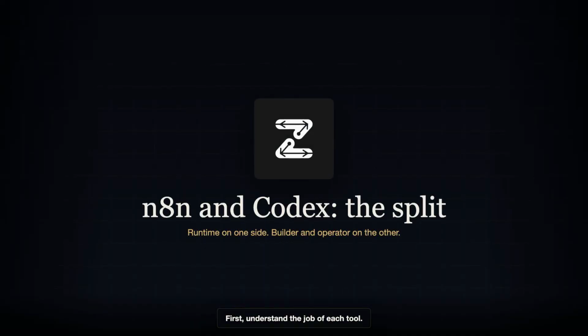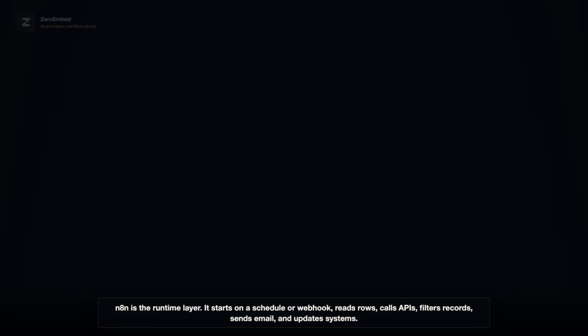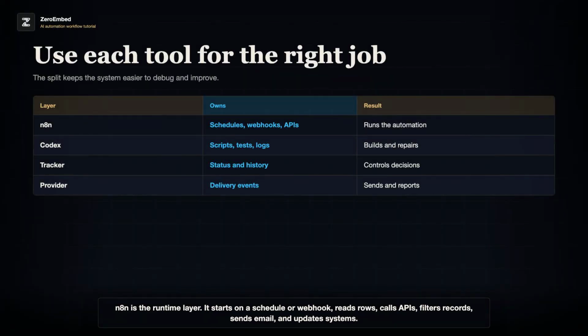First, understand the job of each tool. n8n is the runtime layer. It starts on a schedule or webhook, reads rows, calls APIs, filters records, sends email, and updates systems. Codex is the builder and operator. It helps write scripts, inspect workflow JSON, review logs, test edge cases, and patch failures.